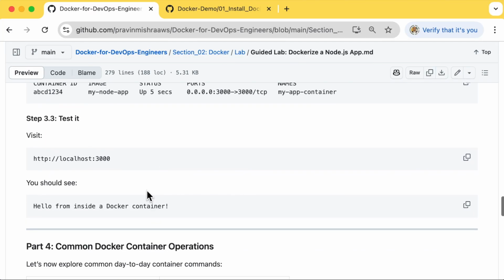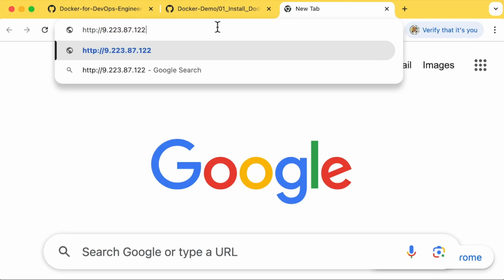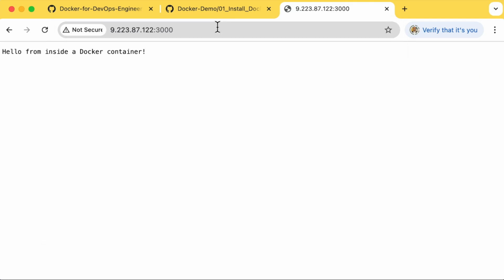So now we can go ahead and access our application from our VM public IP. Let me get the public IP of this VM. This is the public IP, http, and let me paste this. Then what we did, we exposed this container on the host on port 3000, right? So mostly we will see our application is running. Now you see we are able to access the application from port 3000, and it is saying hello from inside docker container.